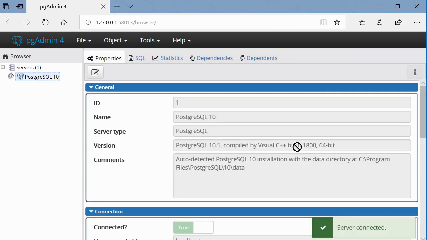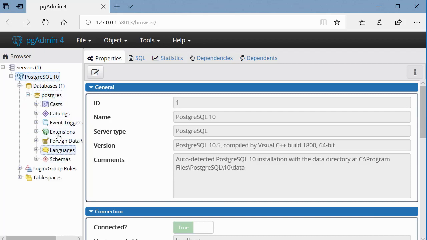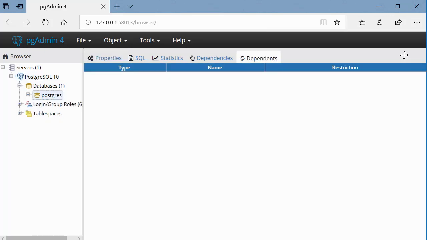So I'll click OK, and you can see here it tells me the server is connected, so I can now access the database objects. You can see if I expand that, you can see all the various objects belonging to the database. We can quickly run a very basic query to test that we can communicate with the database.